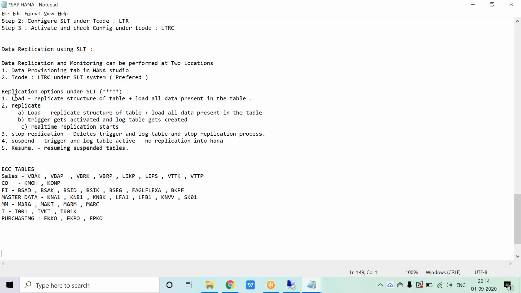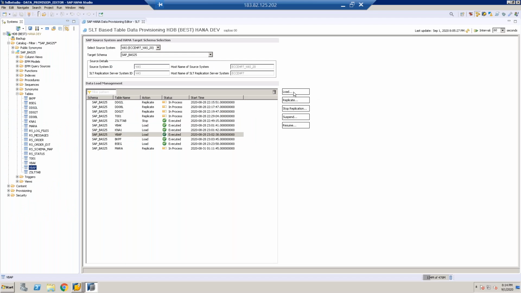Okay, let's start with the first thing called load. If you pick the option of load, it will simply create the structure of your table and load all the data present in the table. That's it. Okay, see here. Now I go to the first option called load.